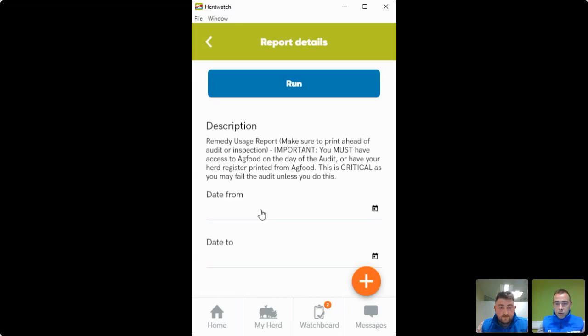As Chris said, once you run that report, you'll receive the email within a couple of minutes, and you can then print that off in preparation for when your inspector arrives on farm. Or if it's a remote audit, you can obviously use whatever link or whatever means they've given you to upload information very quickly and very easily.